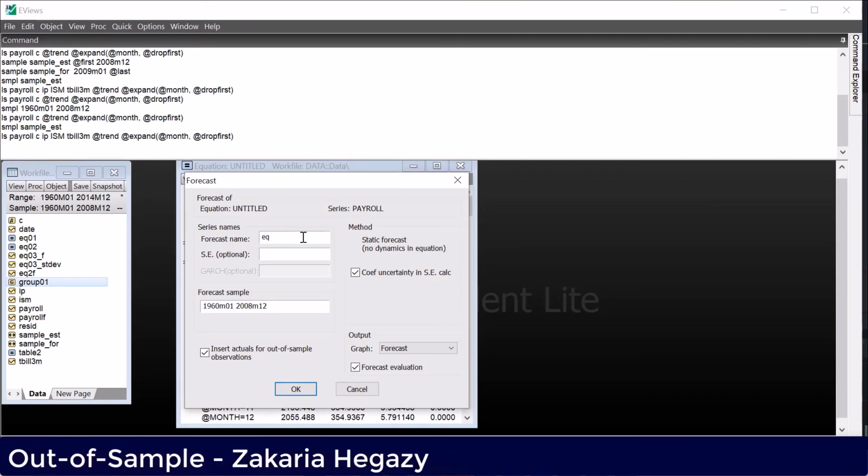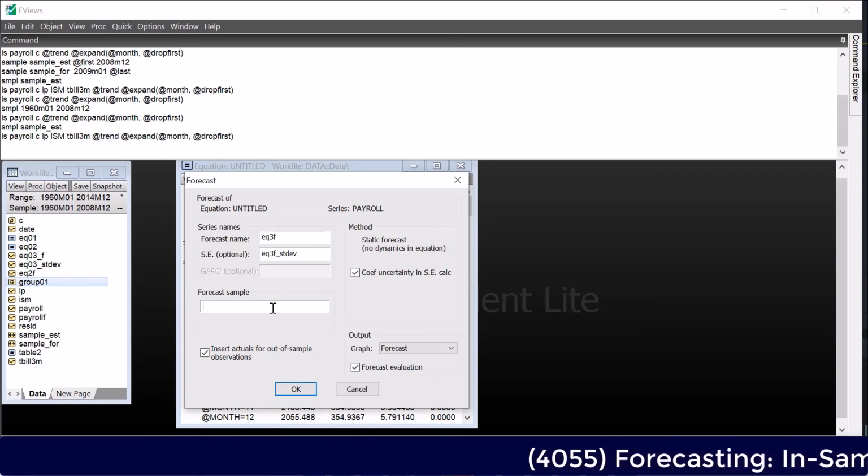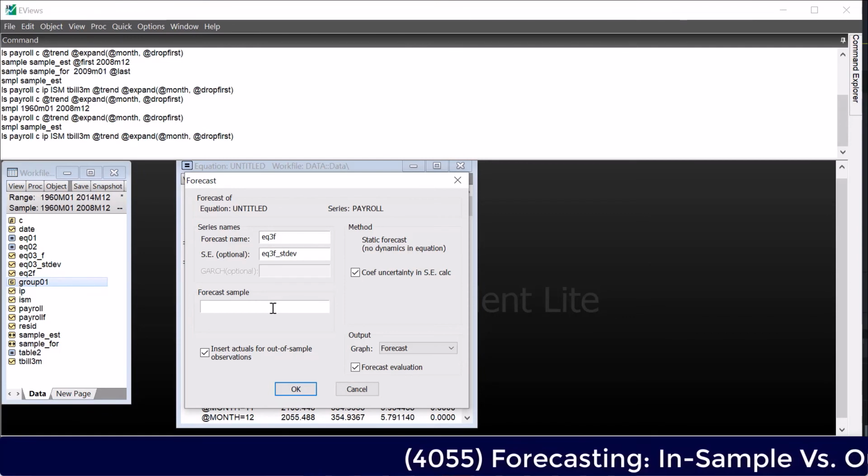Now we need to produce a forecast for the payroll series with this model. We will open equation 3, and in the equation box toolbar we press the forecast button. The forecast dialog box opens up. In the series name, we will write EQ3F for forecasting. Under standard error, which is optional, we can write the name of the standard error series, and this creates and saves a new series called EQ03_STDEV. This is optional, but we will do it.